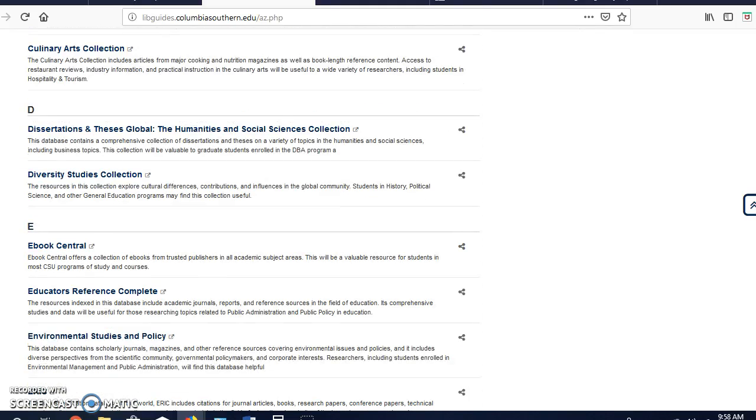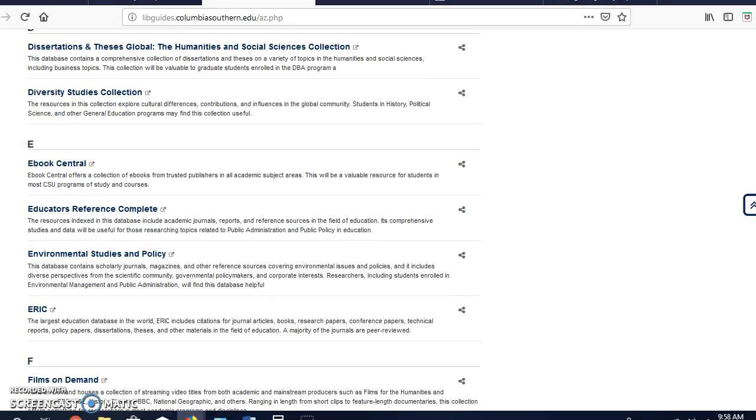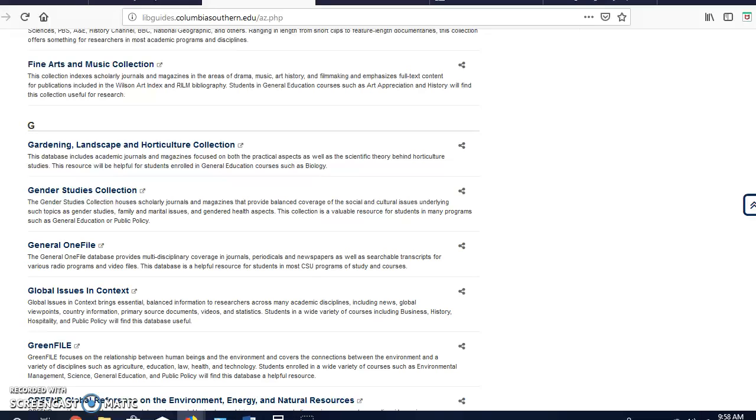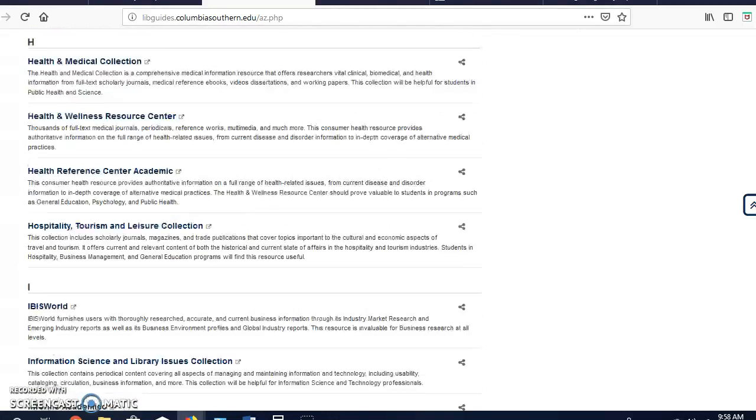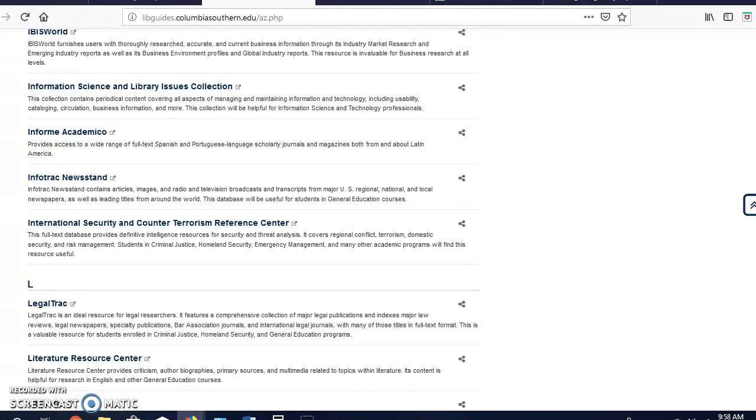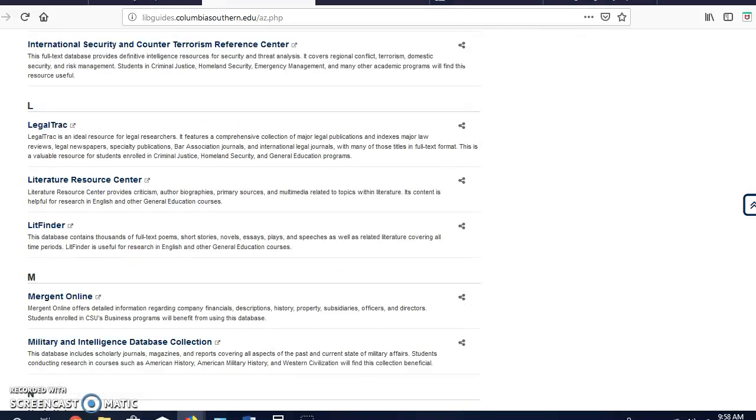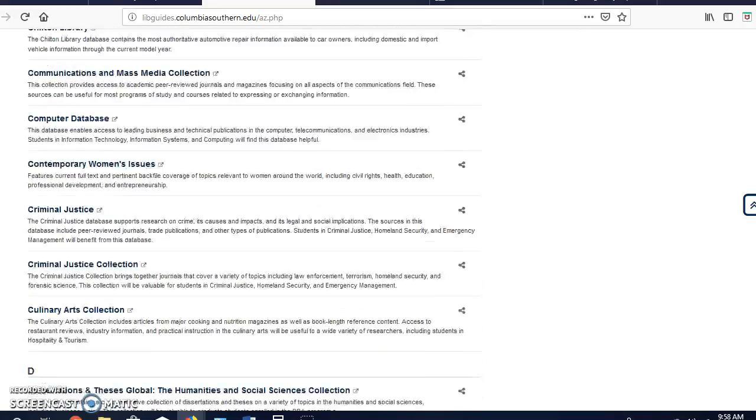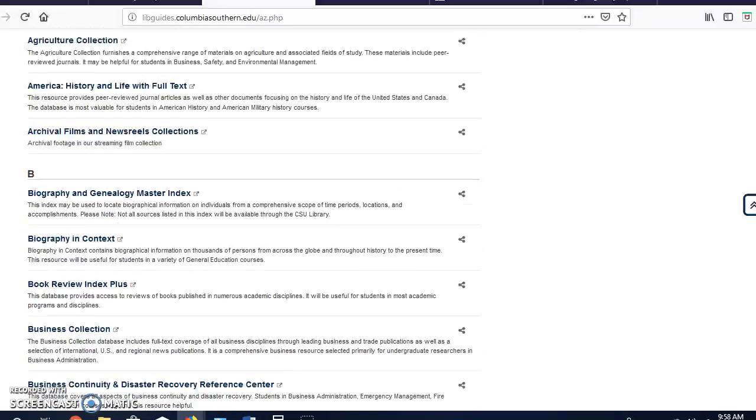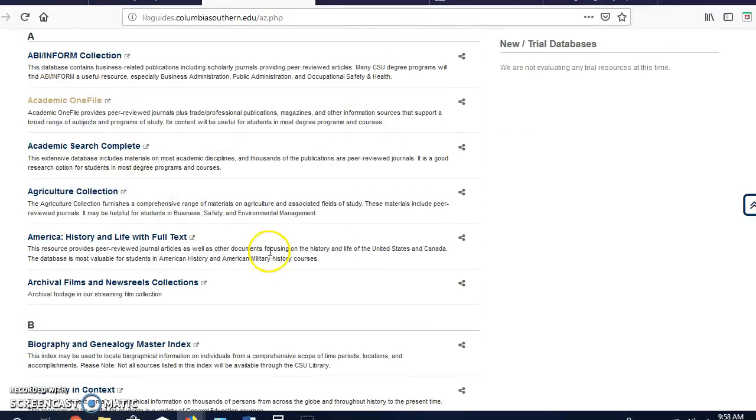I have some of my favorites. A lot of these are categorized, based on subject matter or even disciplines. But you also have the more general databases like OneFile. What else is in here? InfoTrack is another one. But my favorite one is actually Academic OneFile. So I'm going to click here.